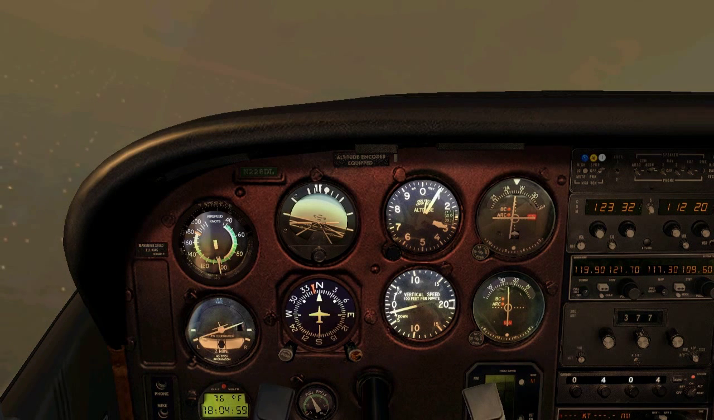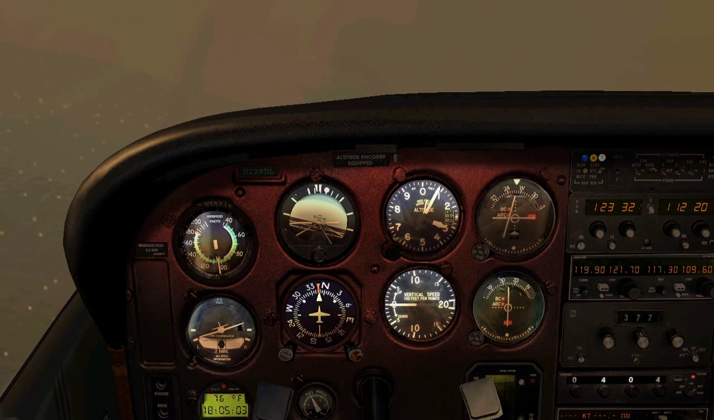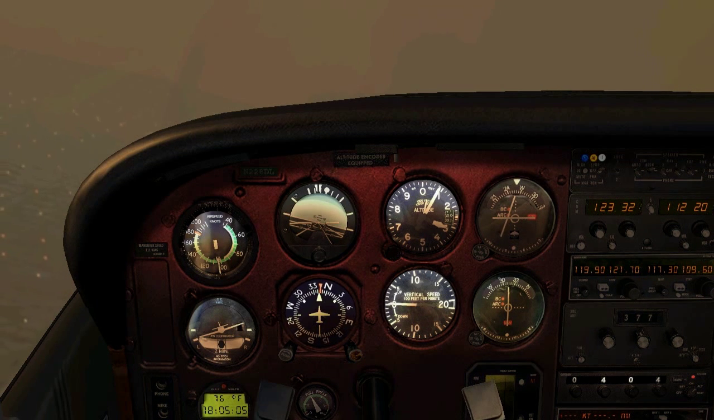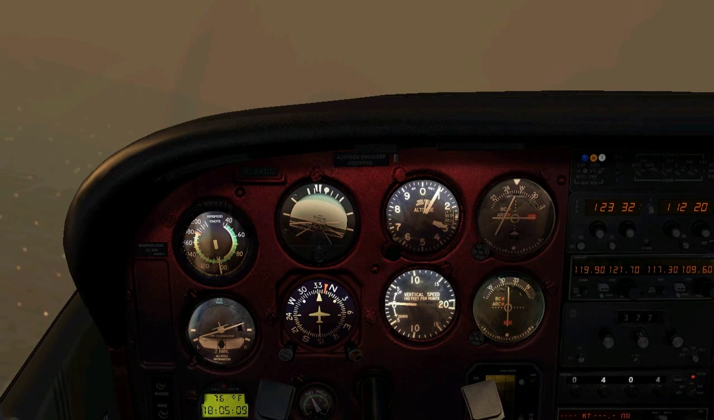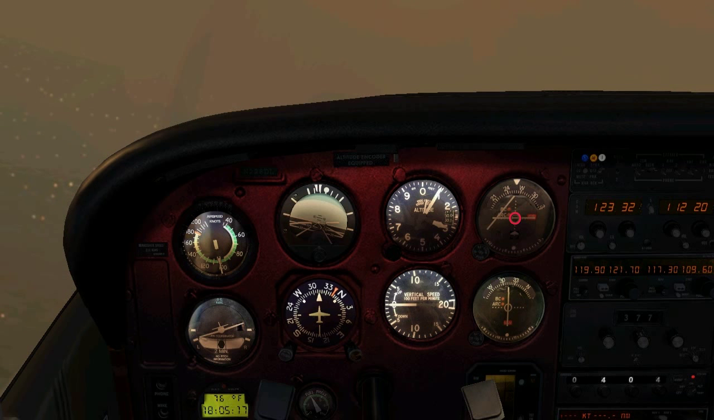Now let me talk real quick about being established on a heading or a radial to or from a VOR. What does that mean? Being established on a heading or radial to or from the VOR, respectively, means that the needle is inside this little circle on the VOR gauge. As long as the needle is touching or is inside that circle, we are considered to be established on that heading or on that radial to or from the VOR, respectively.